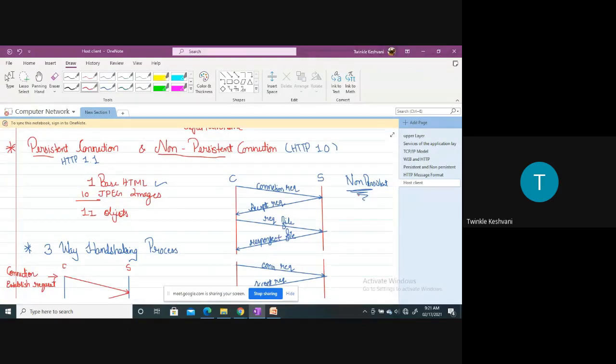If we are saying a separate TCP connection, then there is always a handshaking process, because if we are using the TCP protocol, the handshaking process is a must, right? Connection needs to be established between the client and the server if the TCP protocol is used. But here the non-persistent connection is there, right? So for every object, the client needs to establish a separate TCP connection.